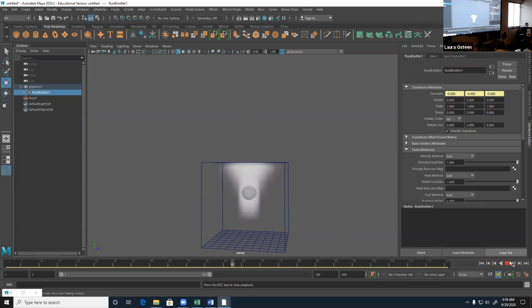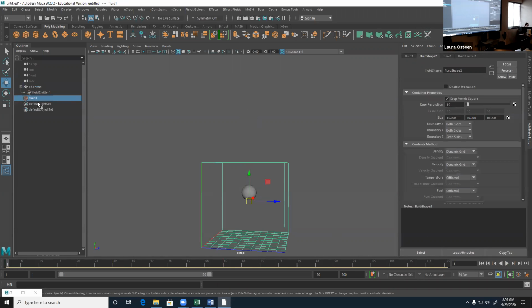So it really doesn't do much. So what we're going to do is inside of this fluid, I'm going to go ahead and change my base resolution to something higher. I'm going to say 75. Keep in mind your computer speed. The higher that number goes, the slower your computer goes.